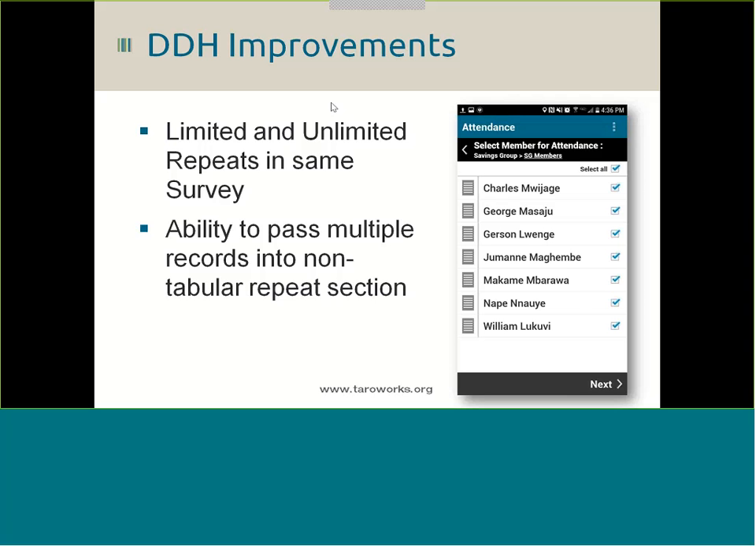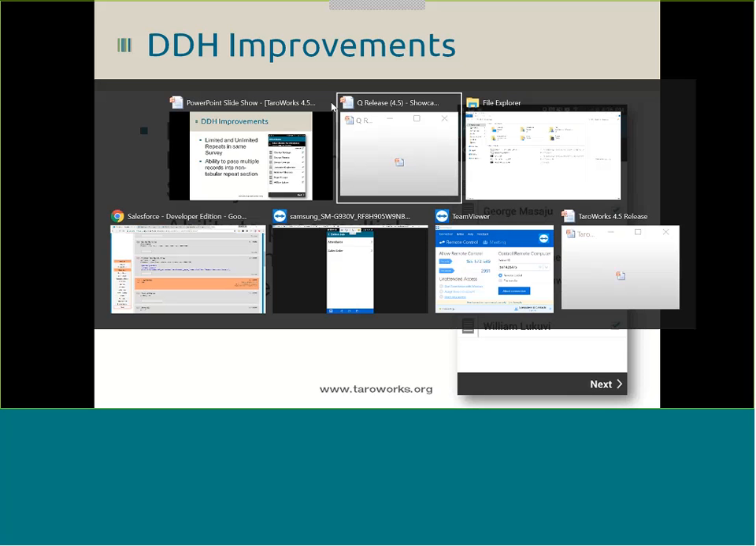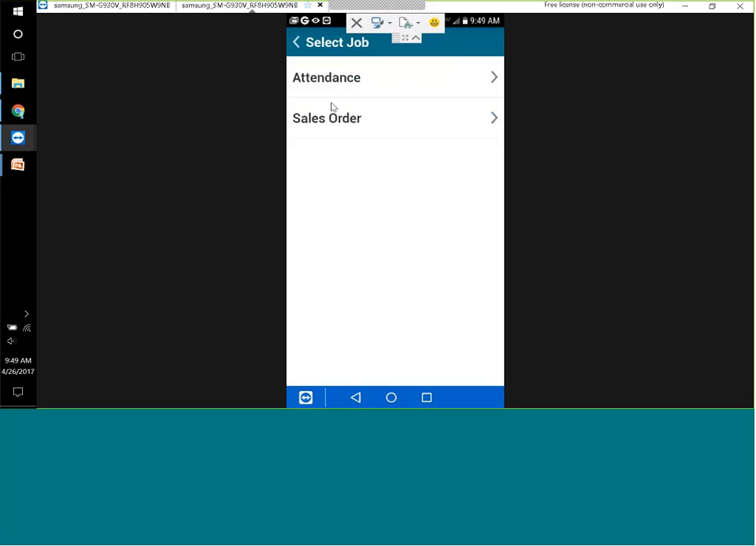And we can also allow many records to be passed in to a non-tabular repeat section as well. So this is super helpful when you need to leverage skip logic within your repeat section. So let's take a look at an example.